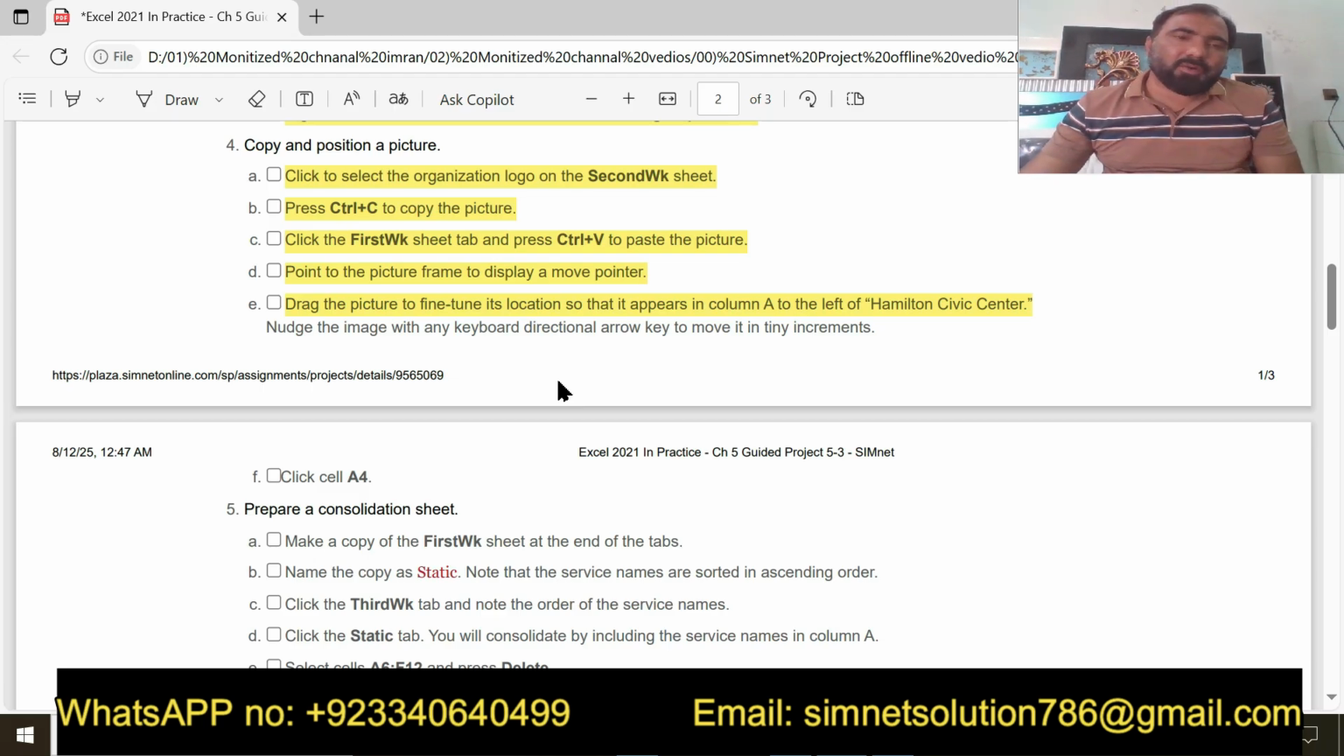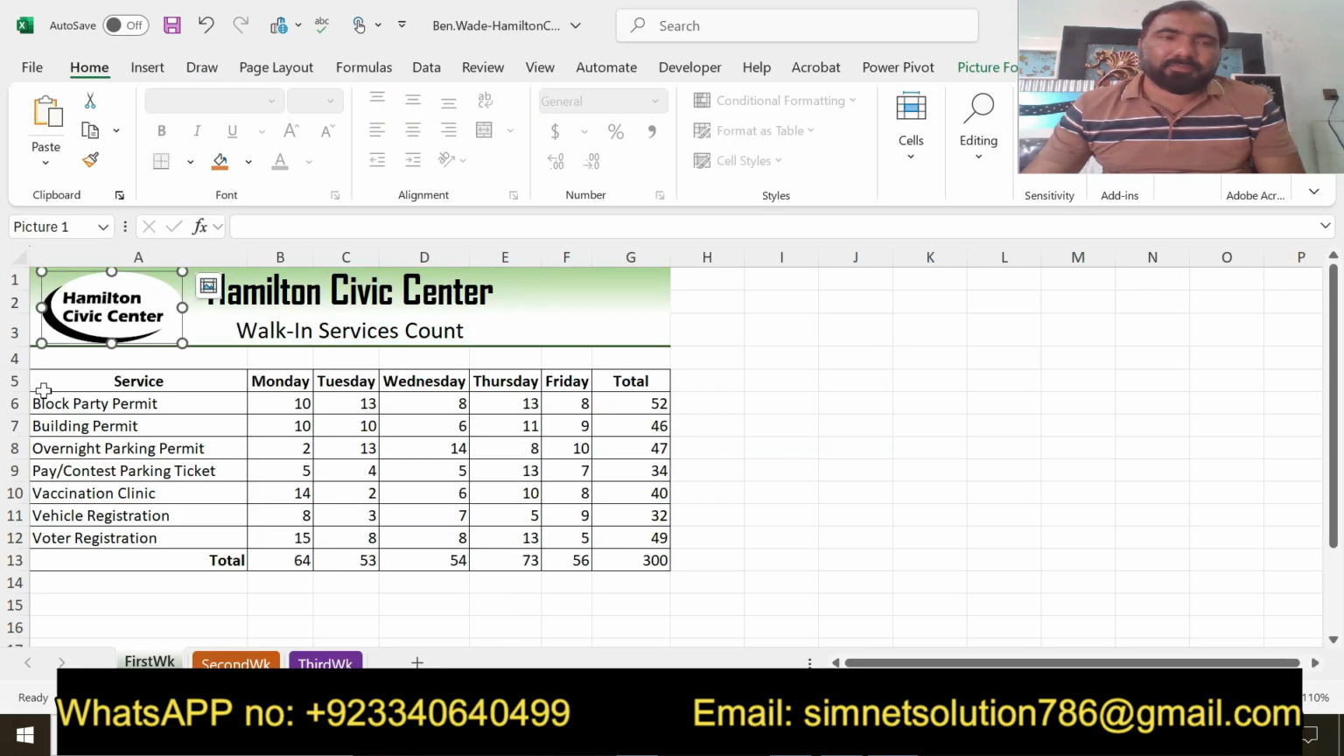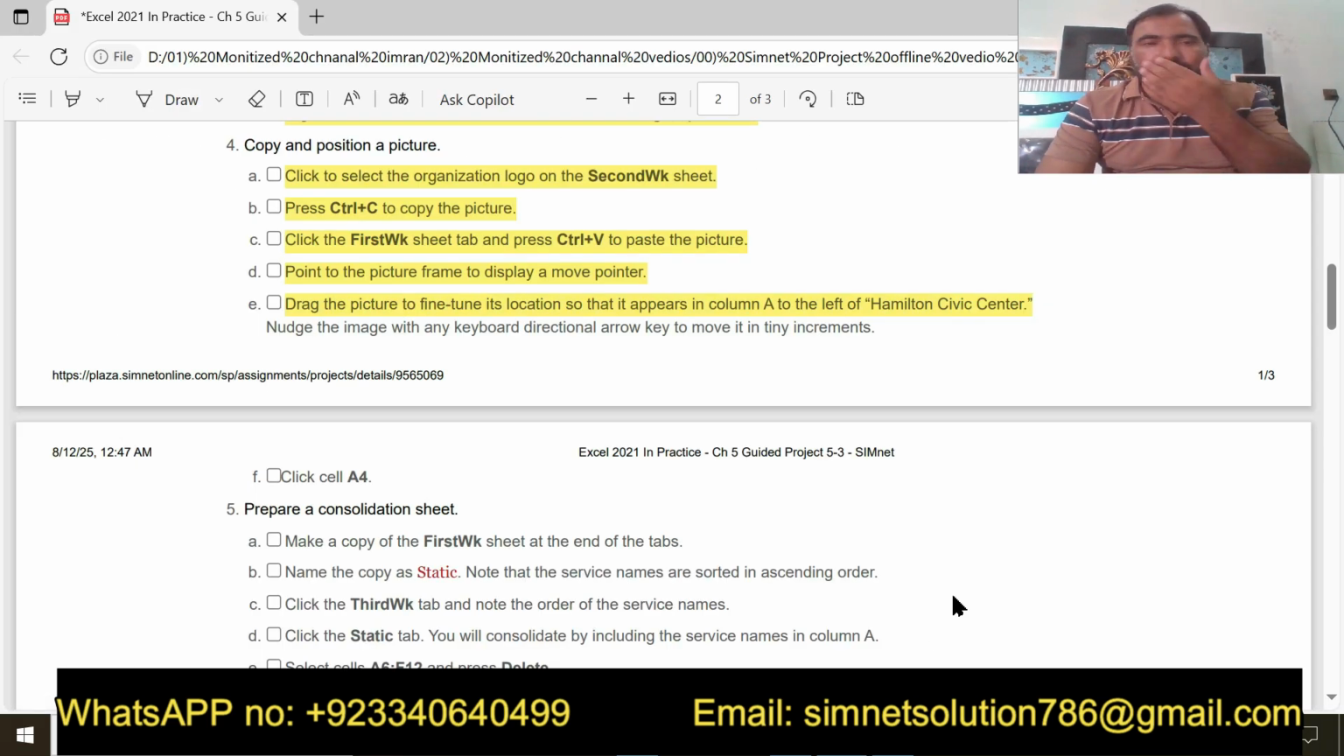Now we are moving toward part F, where we have to select A4. So question number 4 is done. In question number 4 there are 5 parts. In the first part we have to click to select the organization logo on the second week sheet. Then we simply press Ctrl C to copy the picture, or we just copy that logo. Then in part C we move toward the first week sheet tab and press Ctrl V to paste the picture.